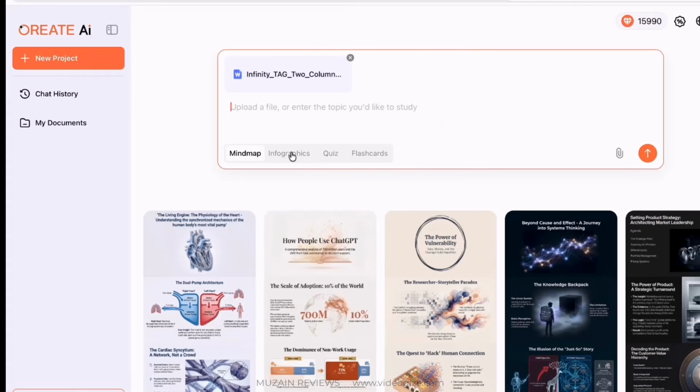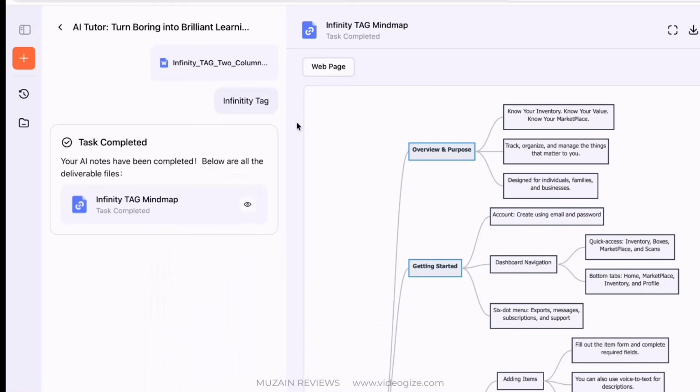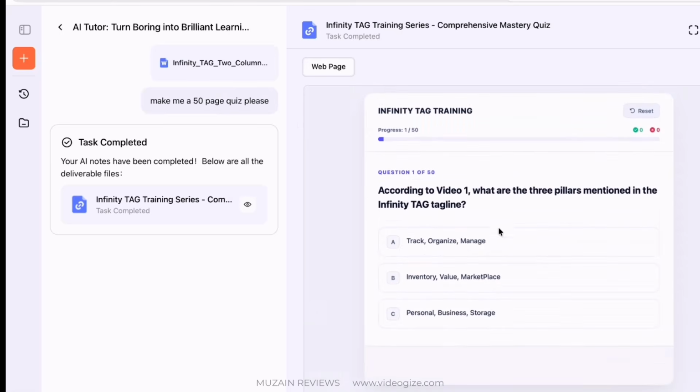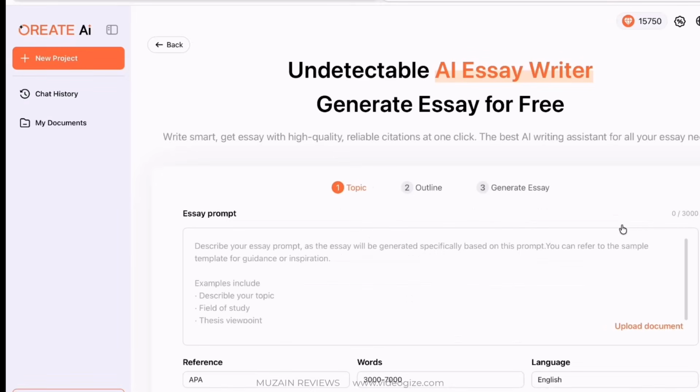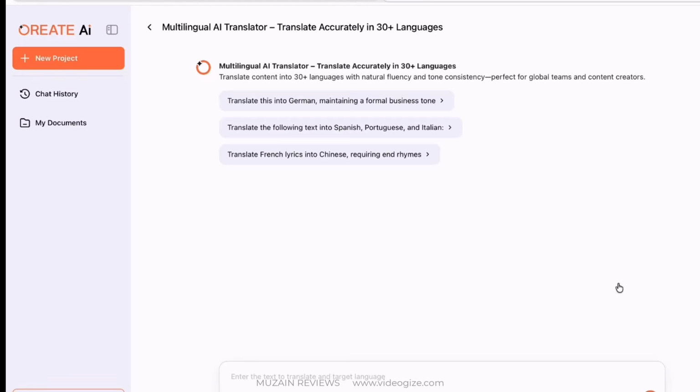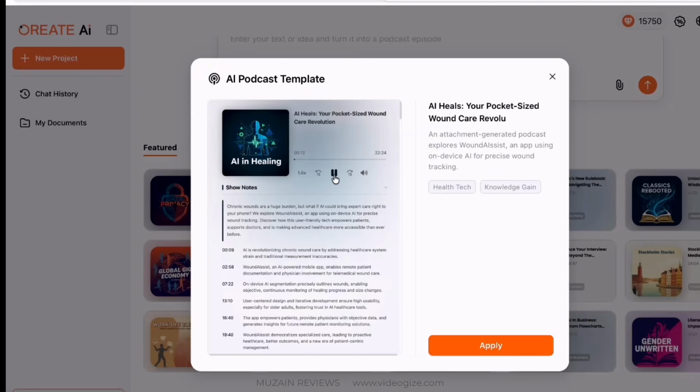Another feature that stood out to me was the AI tutor. This is especially useful for students. You can upload notes, study materials, or documents, and Oreate turns them into learning tools automatically, like mind maps, flashcards, quizzes, and visual study guides. So instead of reading giant blocks of text, you can study in a much easier, more visual way. I think this could save students a lot of time. Oreate also includes other tools like AI essay writer, humanizer, translator, and even an AI podcast generation. So there's definitely a lot built into one platform.